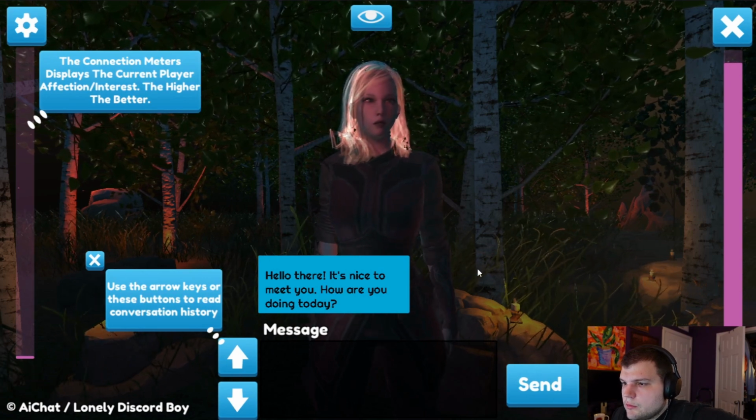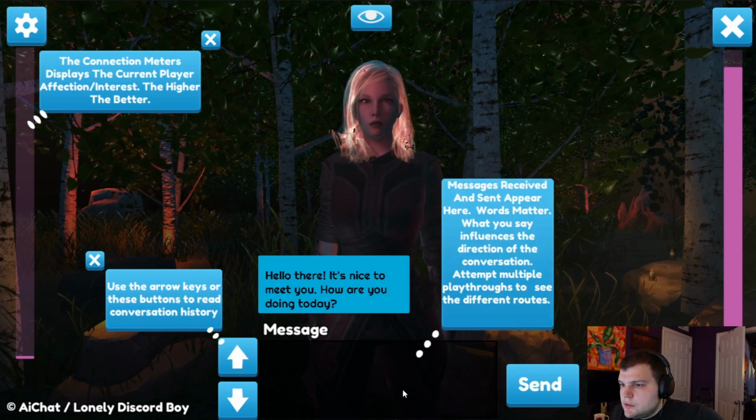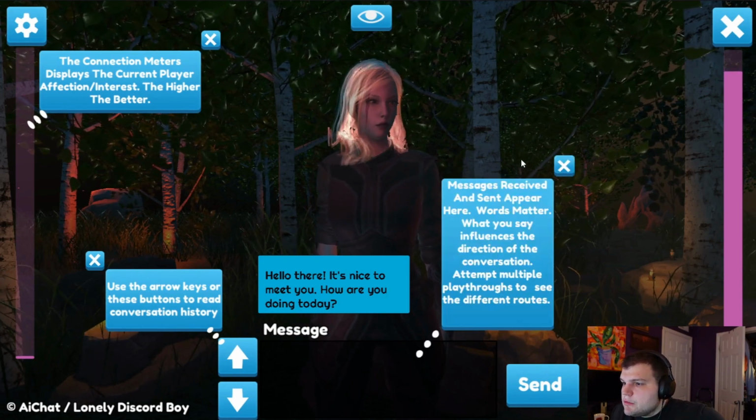Hello there. It's nice to meet you. Oh, this is Donkey. How are you doing today? Too. So we have the different messages and everything, in different voices being sent out.